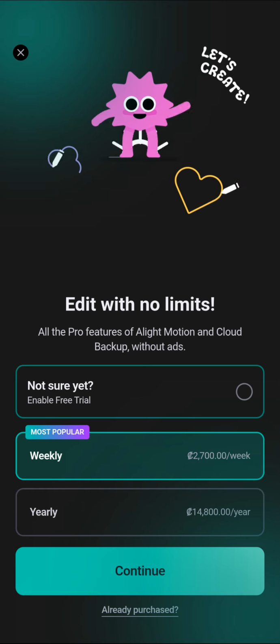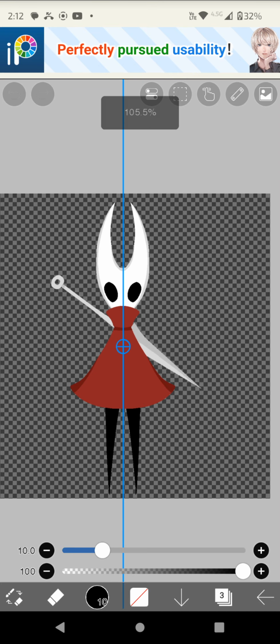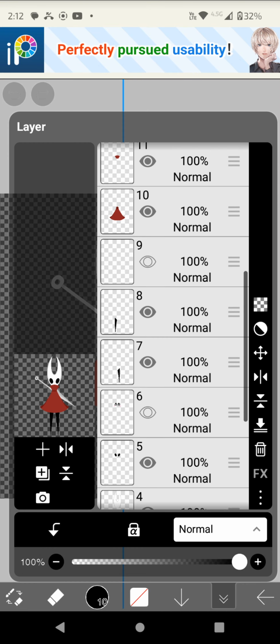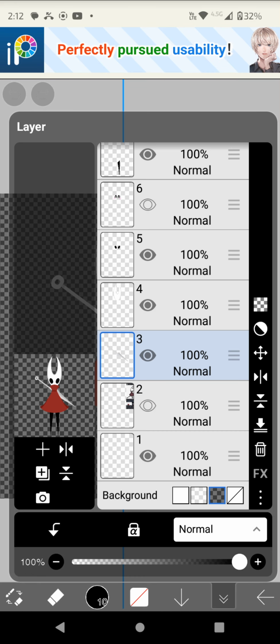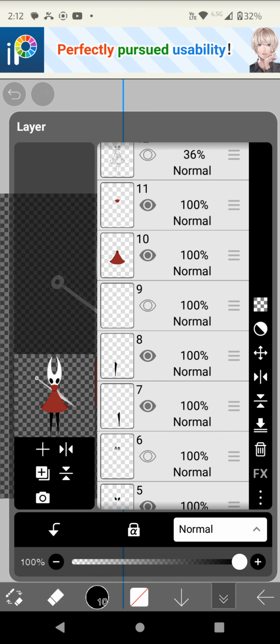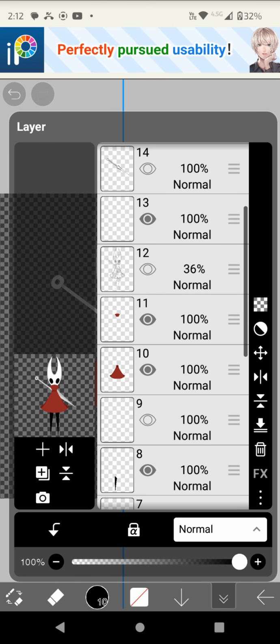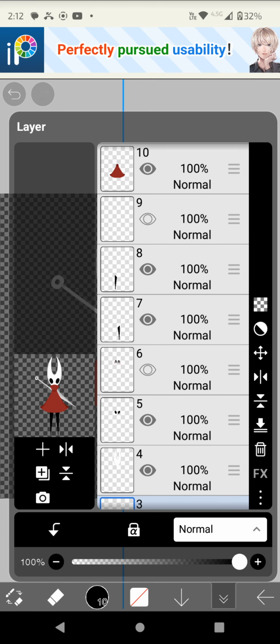Okay, so first go to Ibis Paint or whatever drawing app you use. I just use Ibis Paint. Draw your character, OC, whatever, and make sure to separate all the pieces. Here I drew Hornet. I drew her for this tutorial. It's a simple drawing, but basically you're going to separate all the pieces. So all the legs are separated, all the pieces of this are separated, the head and face are separated, etc.